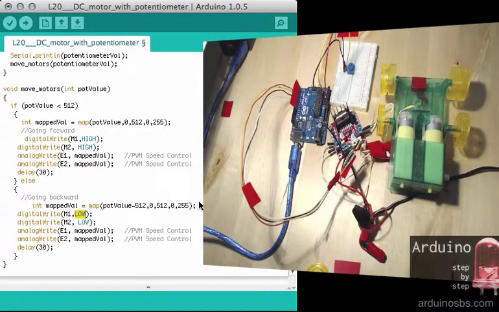I've also adjusted the mapping function. Of course, the ranges now are different, so I have to do a little adjustment here in order to take into account the fact that the potentiometer value is between 512 and 1024.